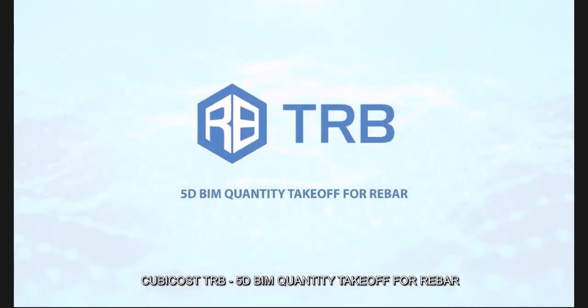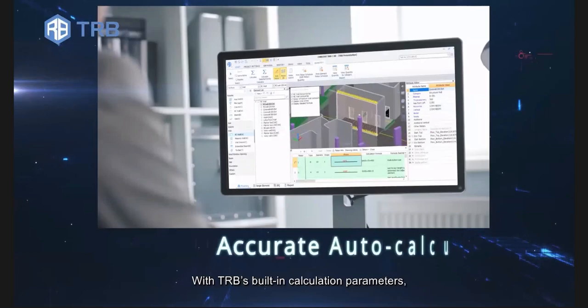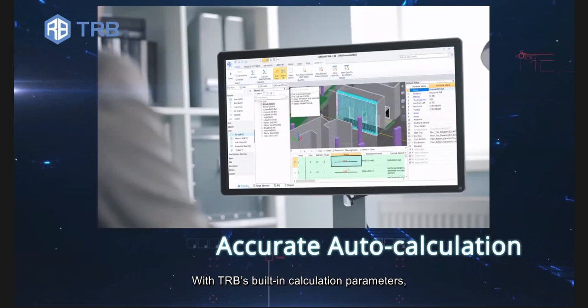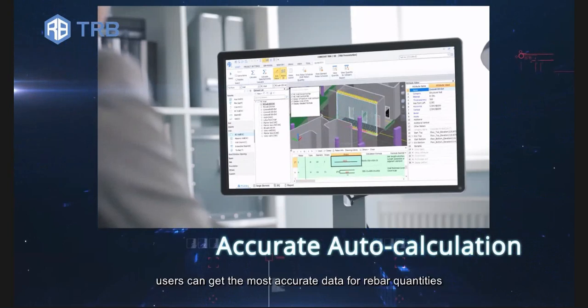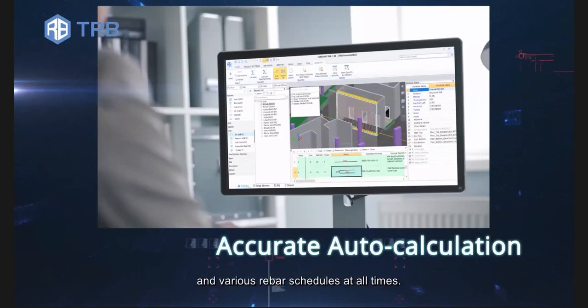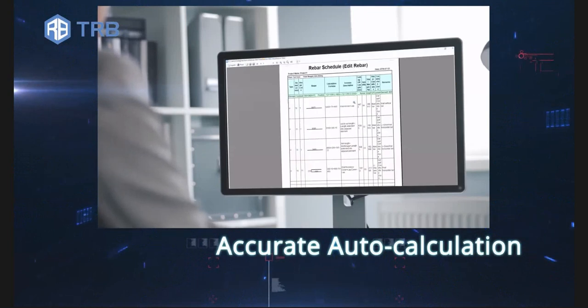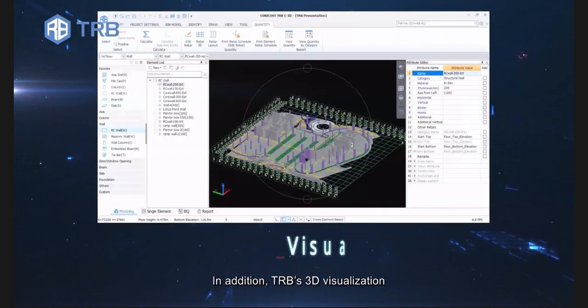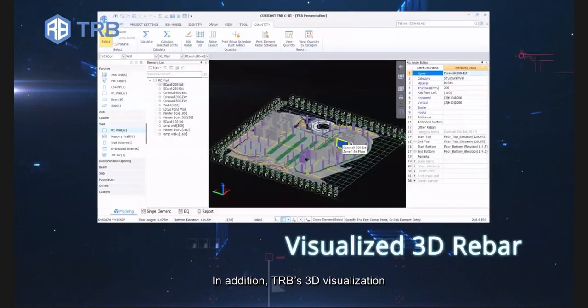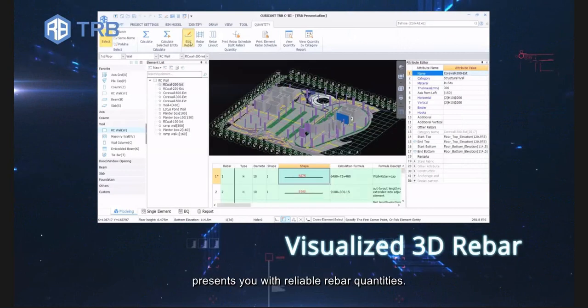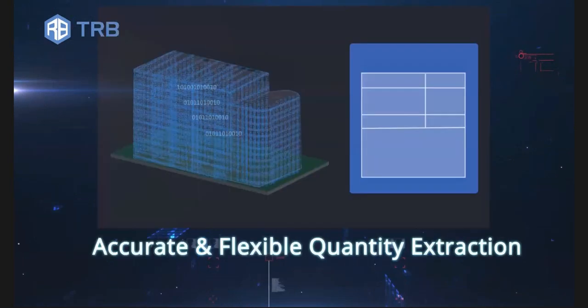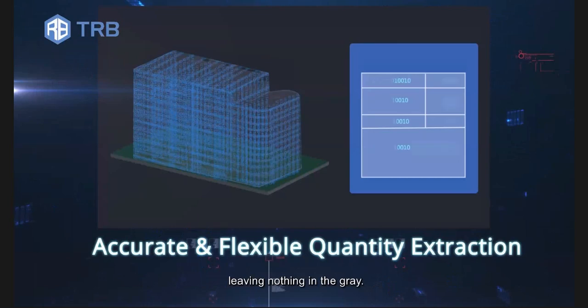Cubicos TRB 5D BIM Quantity Takeoff for rebar. With TRB's built-in calculation parameters, users can get the most accurate data for rebar quantities and various rebar schedules at all times. In addition, TRB's 3D visualization presents you with reliable rebar quantities, and that means you get the most precise and flexible quantity extraction, leaving nothing in the gray.